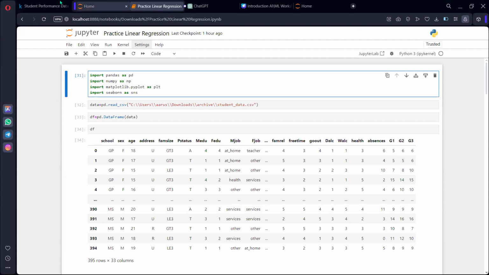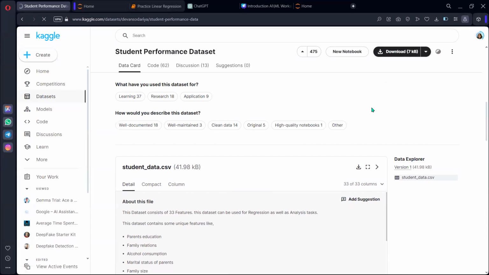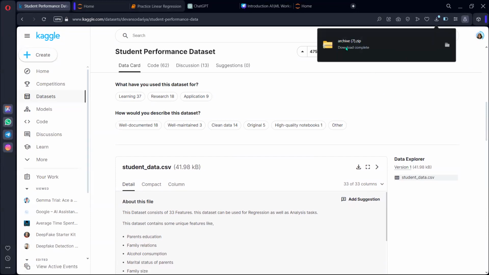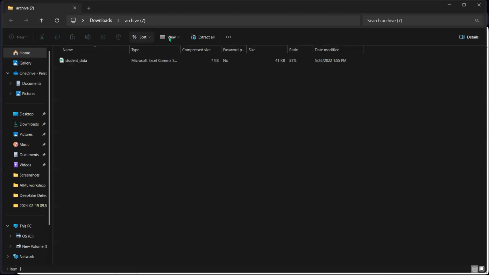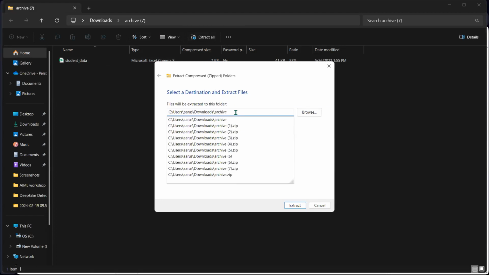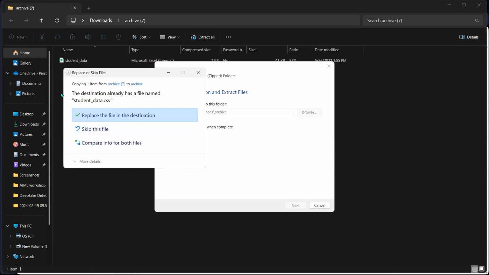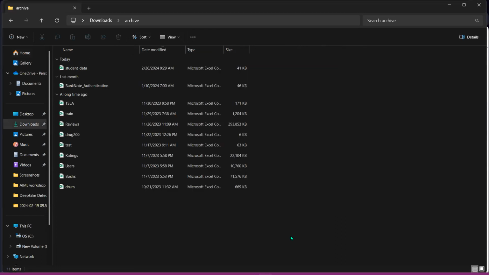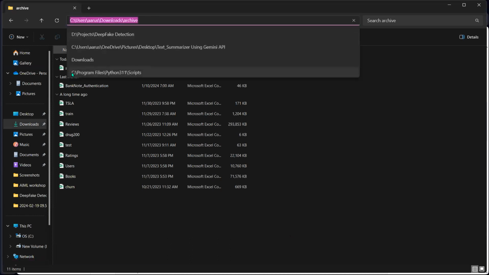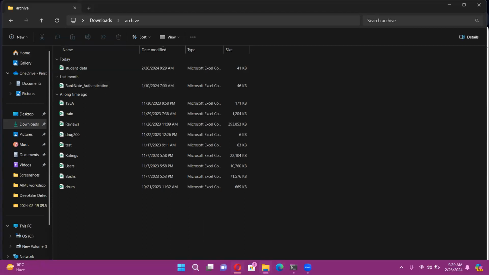Now moving on, go back to your student performance dataset and click on download. As you can see, this will download a zip folder. Next, click on extract all and select the folder where you want to extract your student data. I have opened this folder since I already have it on my PC, so I'm just going to click on replace. As you can see, this CSV file is present on my desktop for now.